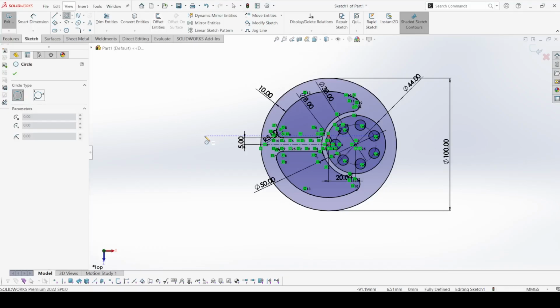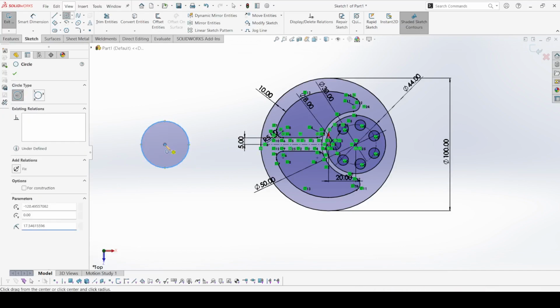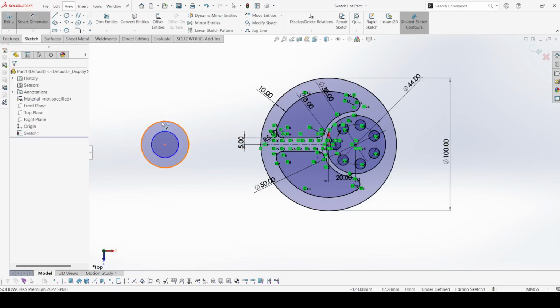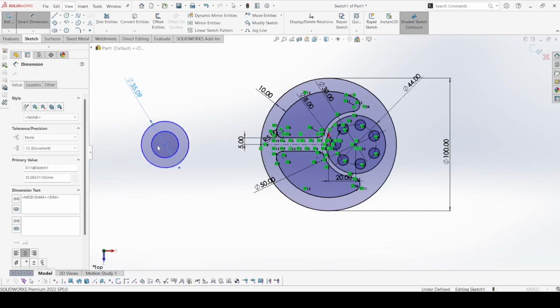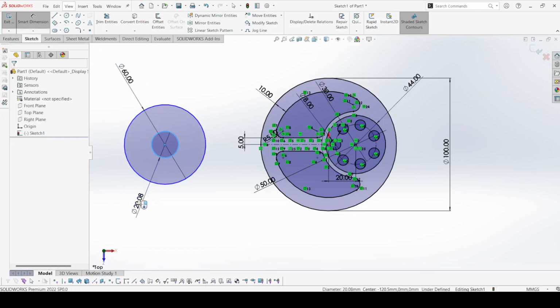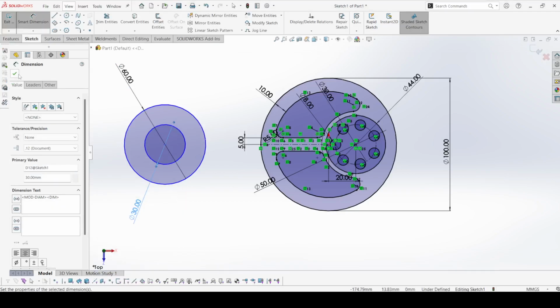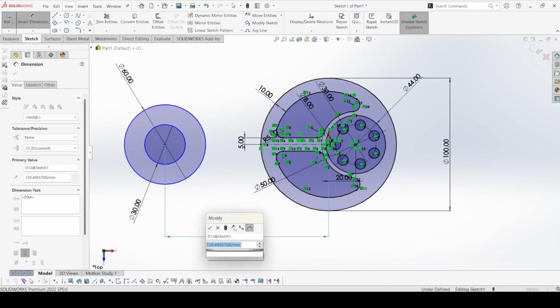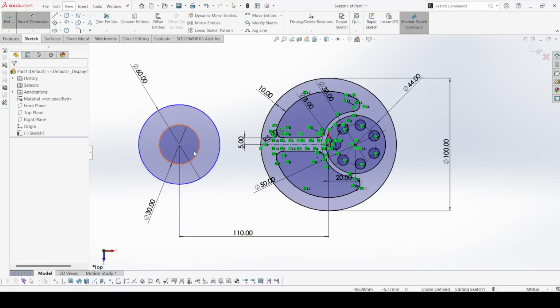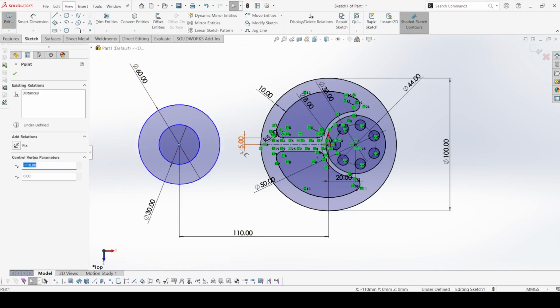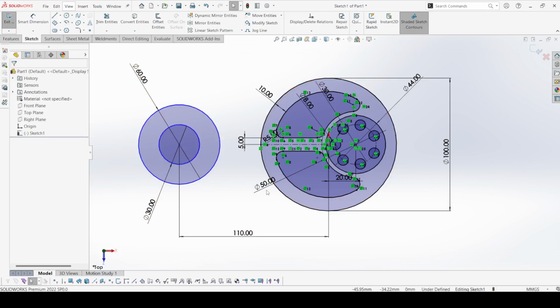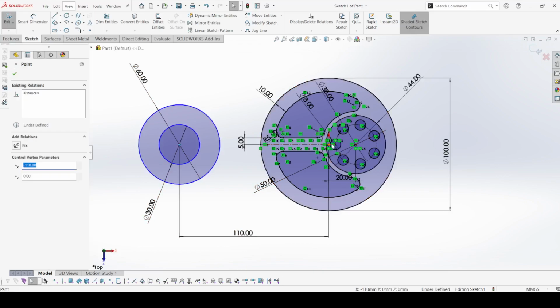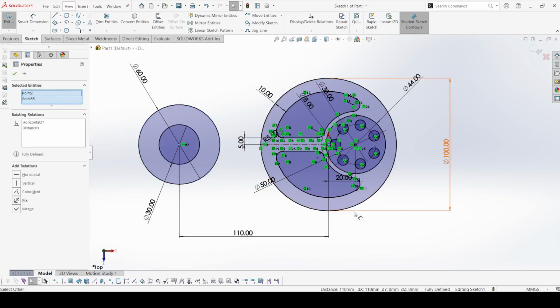Okay, so here select circle and draw two circles. The outer diameter is 60 and the inner is 30, and this distance is 110. Now select this center and this center, and with shift select this center and this center and make them horizontal.